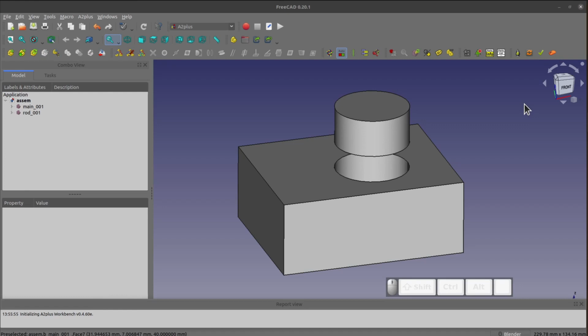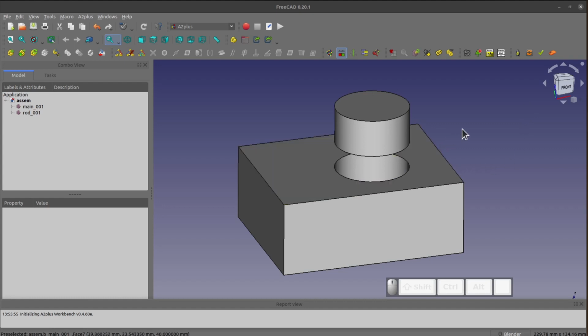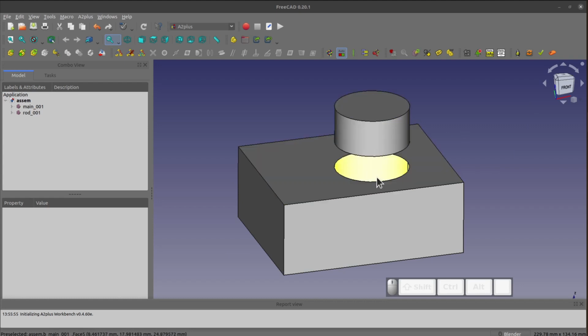Hi, it's Luan from Google Tech, and today I'm gonna talk about one hidden function of FreeCAD that is very useful for you in case you need to design a big project with many parts that need to be assembled together. For example, here I have a block with a hole, and there's another part to be assembled right into that hole.